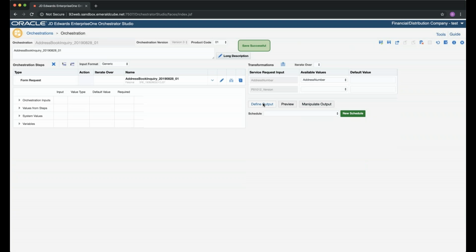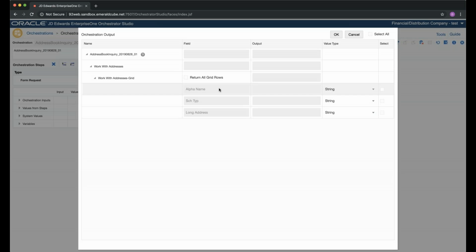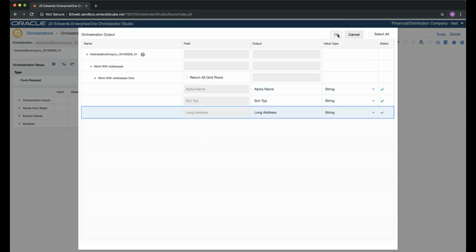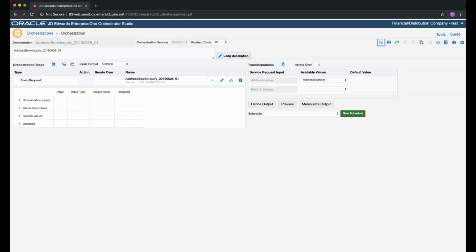you'll see here, with these buttons on the bottom right, we have the opportunity to define the output. The output is defined from the outputs that were, of course, defined in that service request that we had checked. You'll remember that I checked those 3 different boxes and added them to the outputs. Those were the 3 columns of that grid: the alpha name, the search type, and the long address. In this case, I'm going to select the checkboxes for all 3 of those as well, and I'm going to click the OK button. What that has done is defined the outputs of the overarching orchestration to have those 3 fields as well, so that we can actually pull those out.